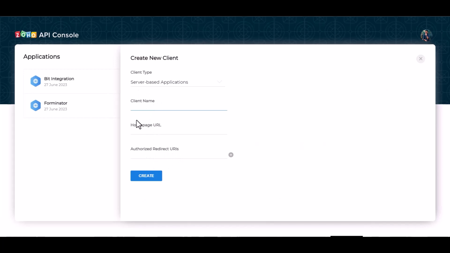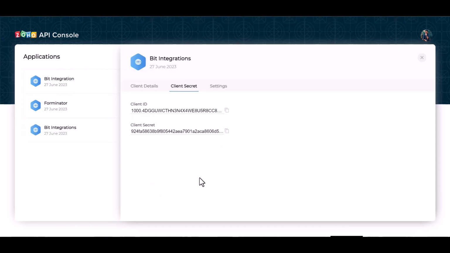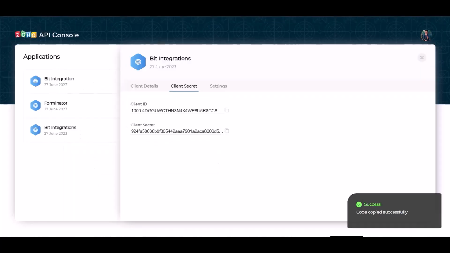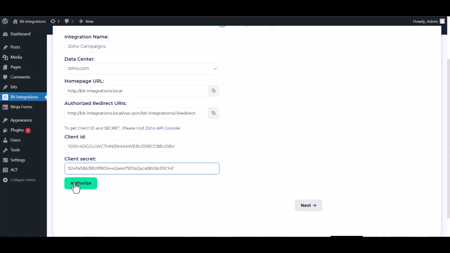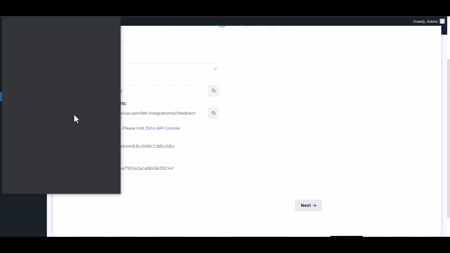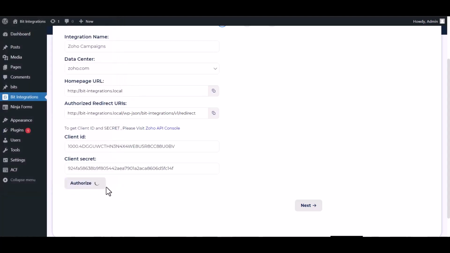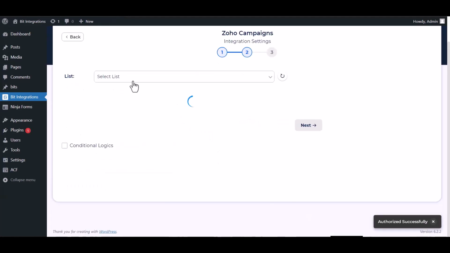Give here the homepage URL and redirect URIs. So copy it from here and paste it here. Create. Copy the client ID and the client secret and paste it here. Authorize it. Accept it. Authorization is successfully done. Now click on Next.